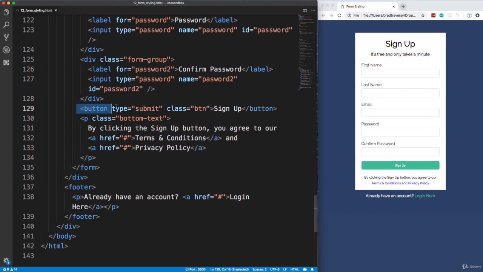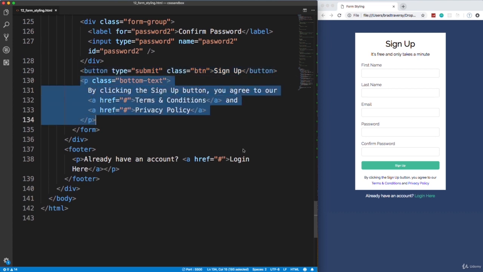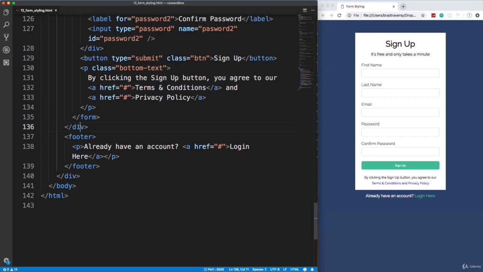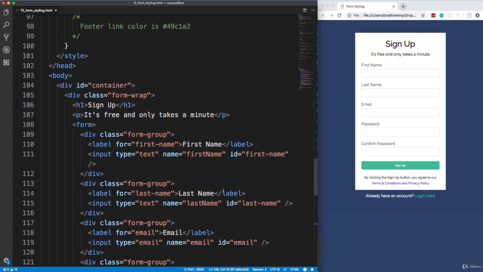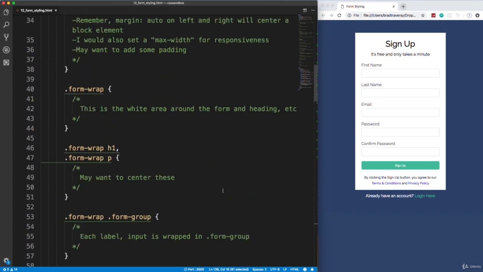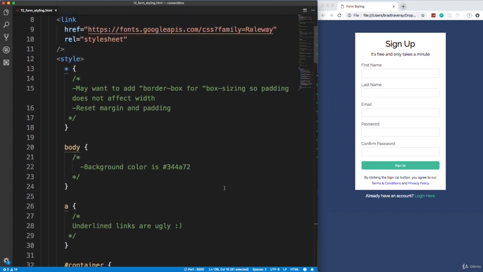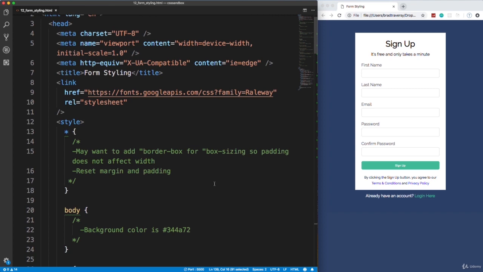Then we have a button, which has a class of btn. Okay. Then we have a paragraph, which is this part right here. And underneath the form wrap, we just have a footer that says already have an account, login here. So that's the markup for this. Now up here, you have everything that's going to be styled, all the styles that I'm going to add along with some hints. So I'm going to go along and just give you some hints here.